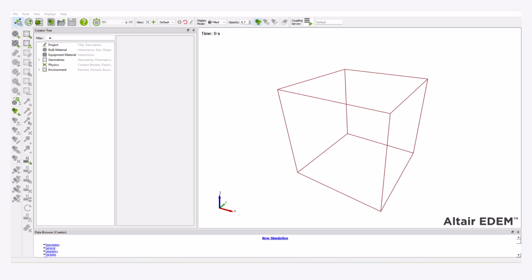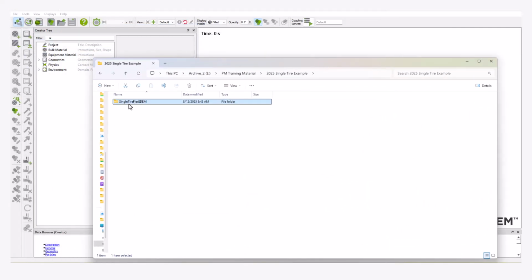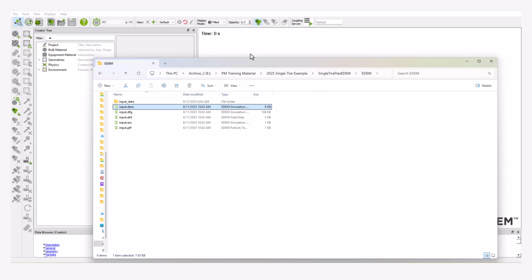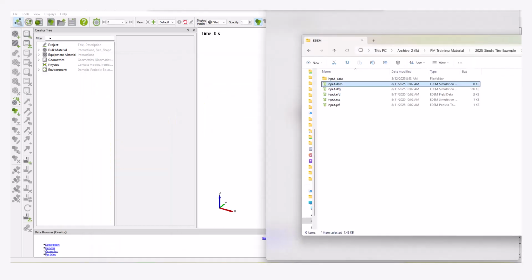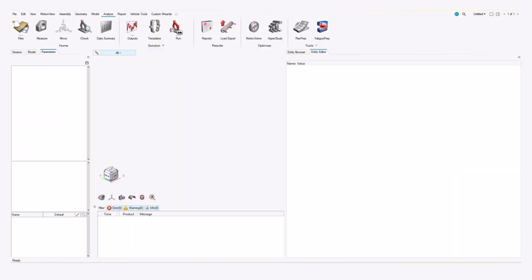So first off, in this folder, the single tire flex EDEM folder, we have an EDEM model called input. I'm going to drag and drop that into the EDEM deck, and you can see here that we've got a particle bed. It's pre-populated and there's no tire. So we can now switch over to MotionView and open up the accompanying MotionSolve or MotionView model.